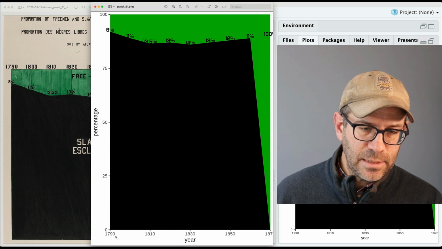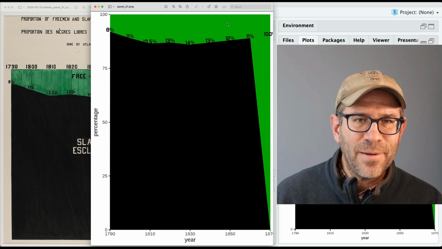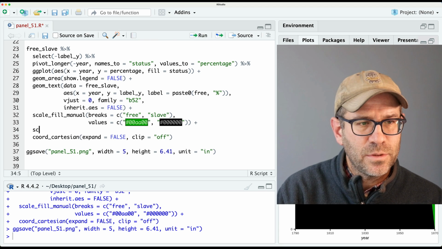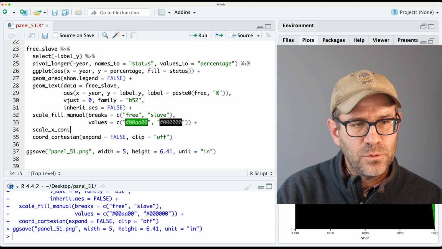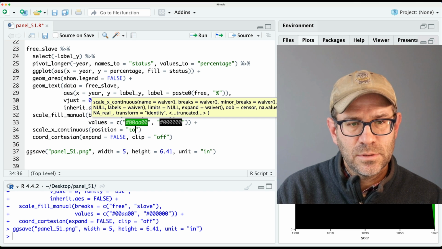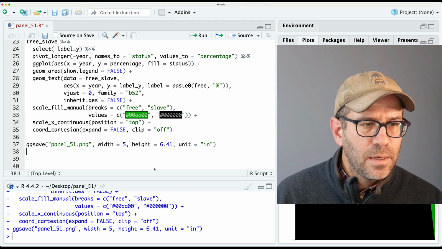And so it needs to be black. It needs to have the font change. It needs to be up at the top. And we need to remove those tick marks. We'll do some of that with scale x continuous, where we're going to do position equals top. That puts the years up on the top.